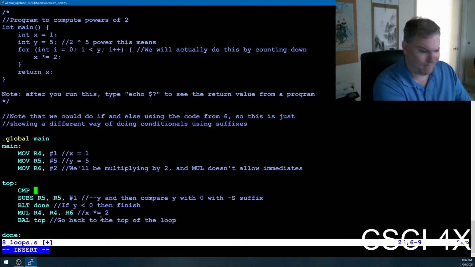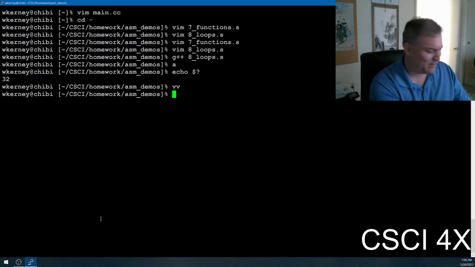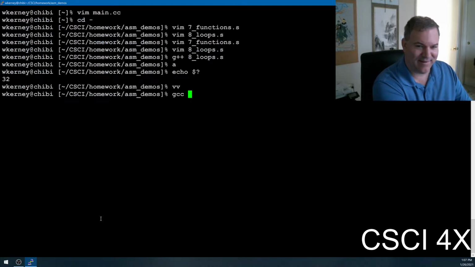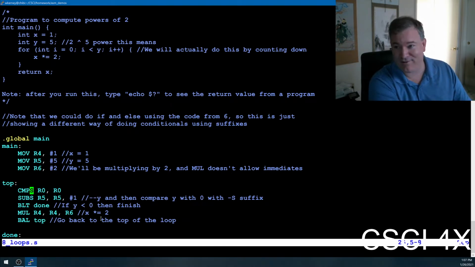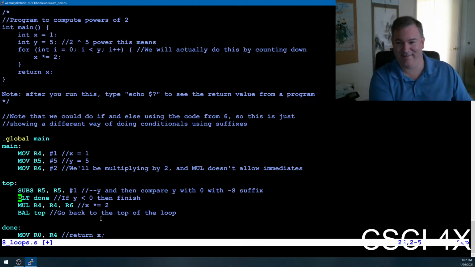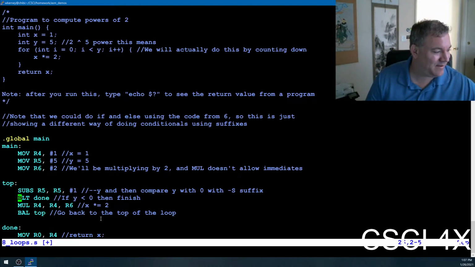Compare and set. I don't think you can do a compare and set. Let's find out. Nah. Oh, it's deprecated. You can actually do it. That's hilarious. You can actually do it. It's deprecated. Please don't use it. That's a dumb idea.